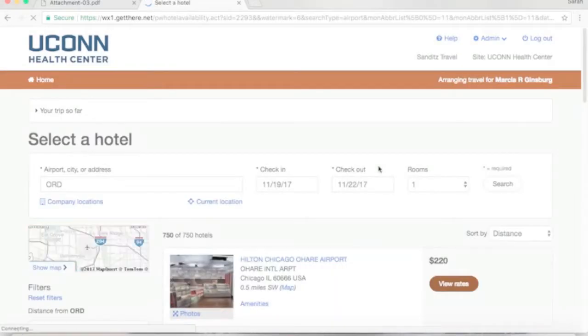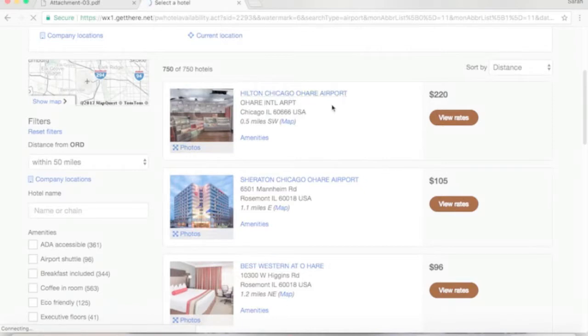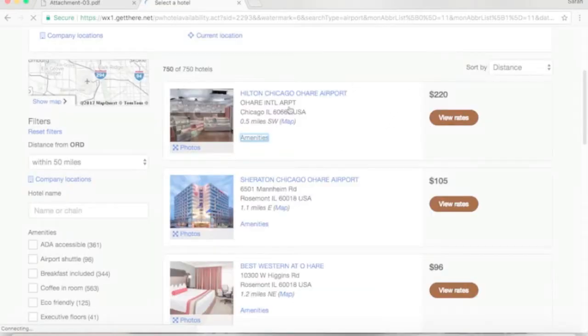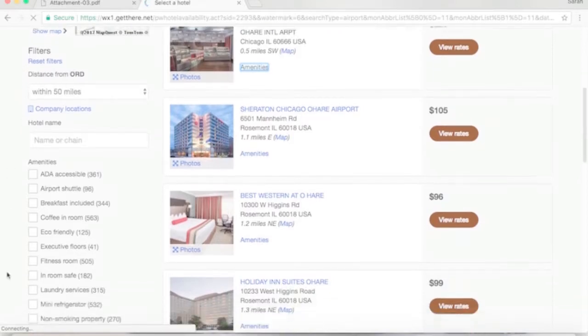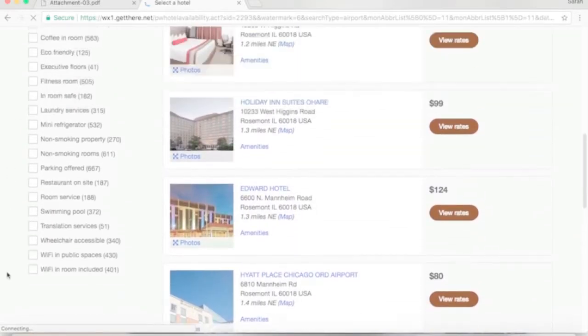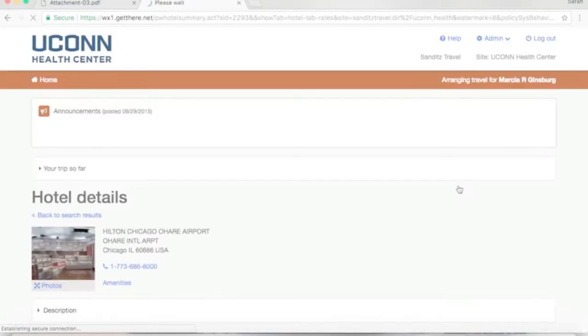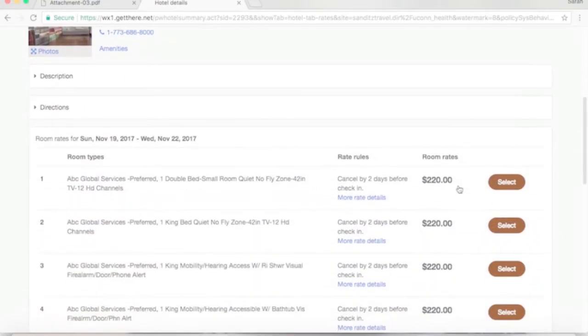When you are selecting a hotel, you will also be able to assign filters and any other amenities that you would like on the left-hand side. If you want a more in-depth description, please click on Amenities to see what each hotel is available and offers. Once you have found the hotel that you prefer, please click on View.